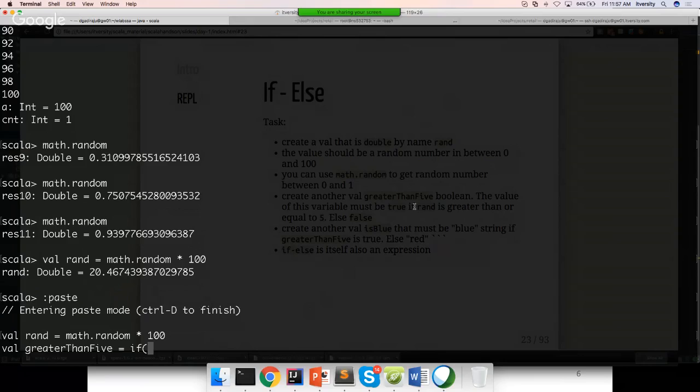So if rand is less than or equal to 5, return true, else return false.